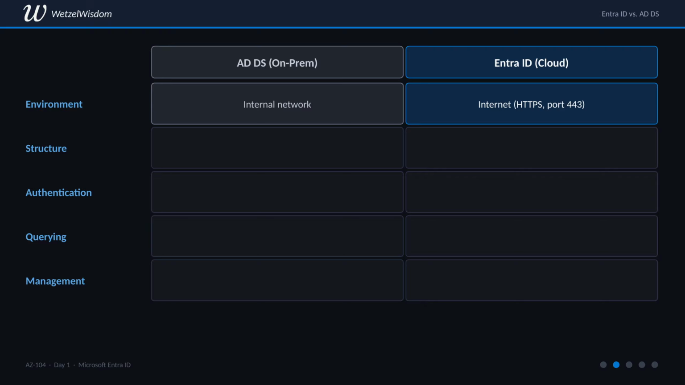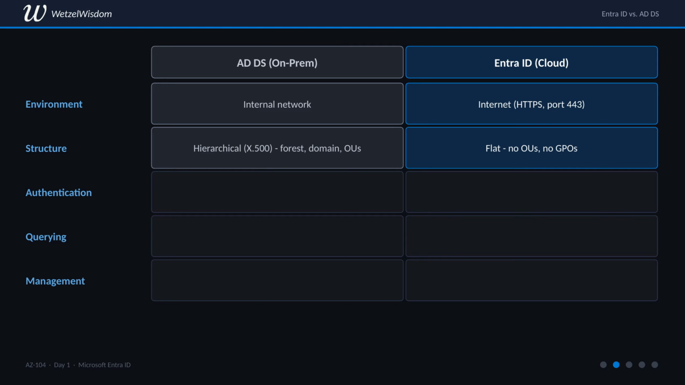Well, think about it. If Entra needed a VPN, that would kill the whole point. The pitch of Entra is that your identity is supposed to work from anywhere, and that anywhere is typically over a web browser, which uses HTTPS. Now let's talk about structure.